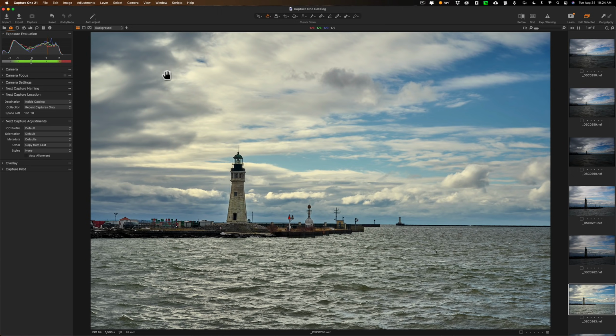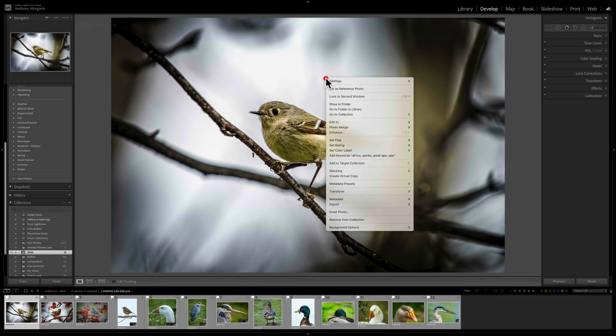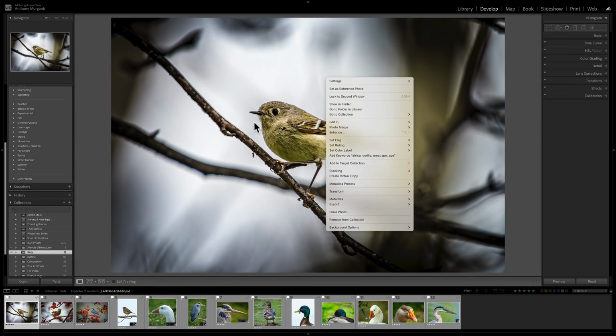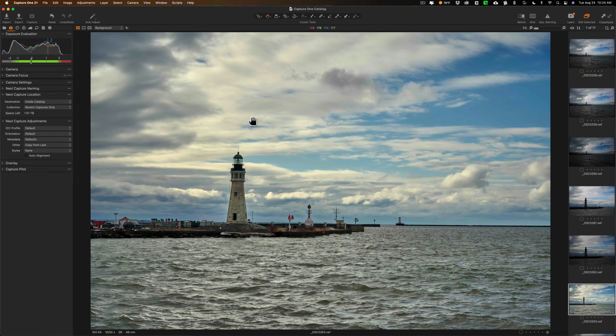All right, one thing that Lightroom has at the moment that Capture One does not have is if you right-click on an image, you could go down to Photo Merge, and you could merge an HDR image or create a panorama. As it stands right now, you cannot do that with Capture One 21. There is no HDR functionality or panoramic functionality. But coincidentally, I received an email this morning from Capture One saying that HDR and panoramas are their most requested feature, and they're going to be adding it in a future update.